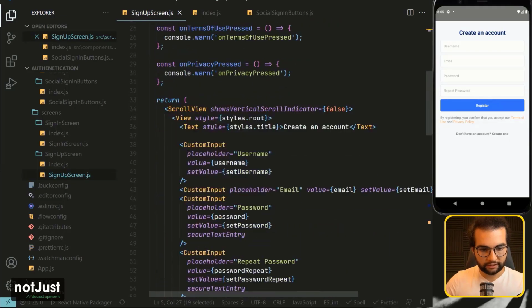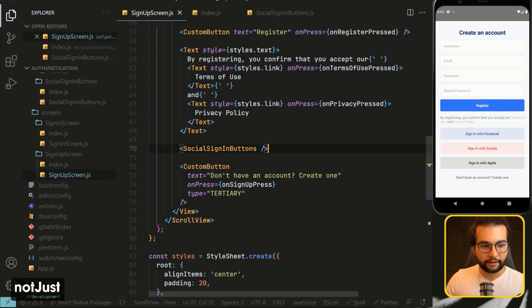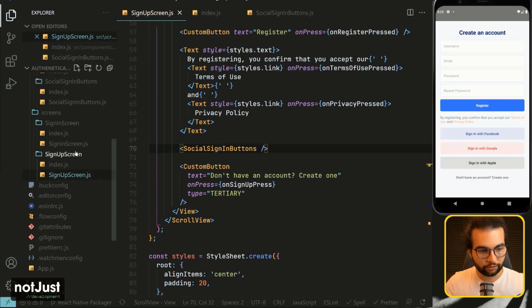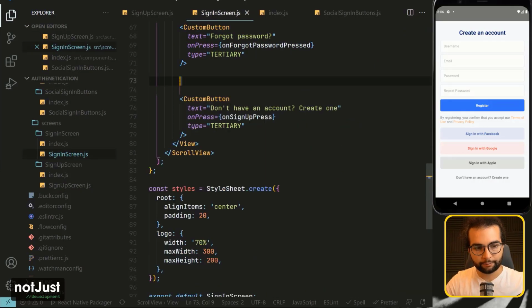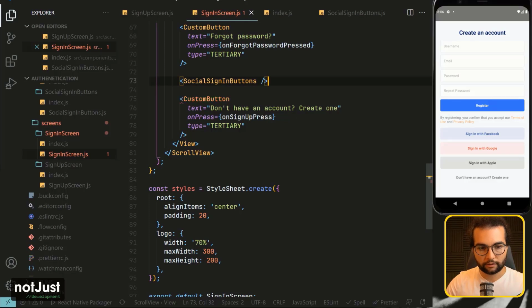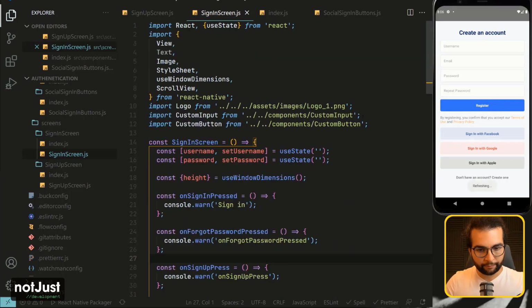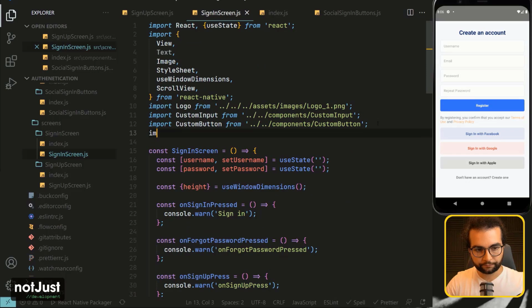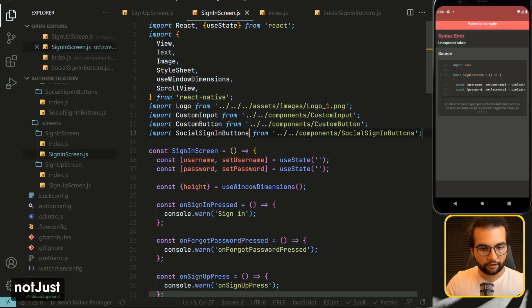So let's render them here after the terms of use. Social sign-in buttons, perfect. And the same thing we can do in sign-in screen to delete these three buttons and replace them with the social sign-in buttons. Also make sure to remove the three functions for the social sign-in and make sure to import social sign-in buttons from our components.